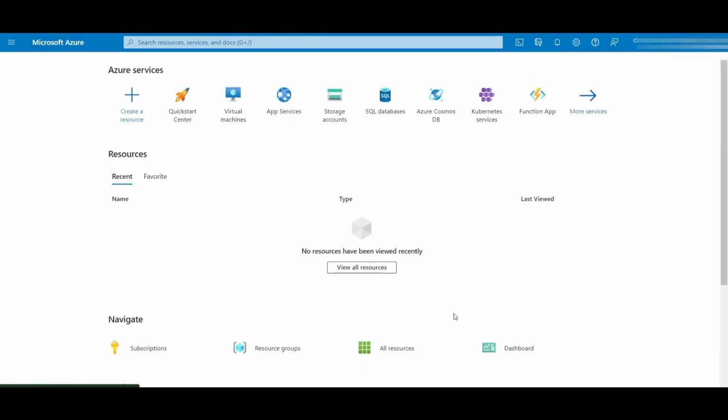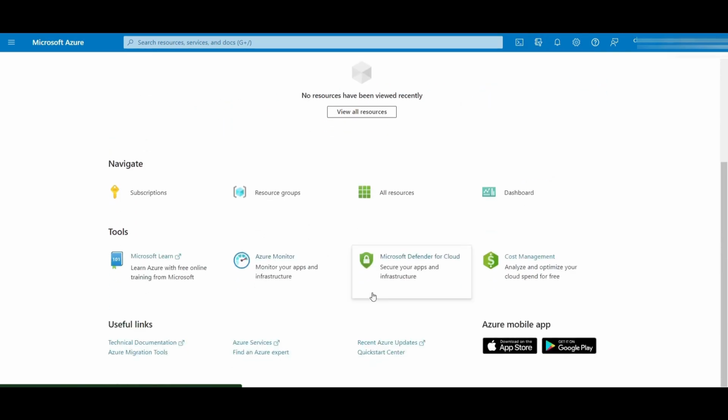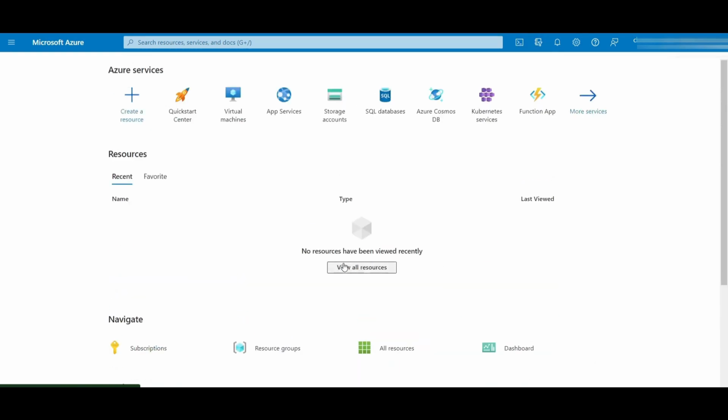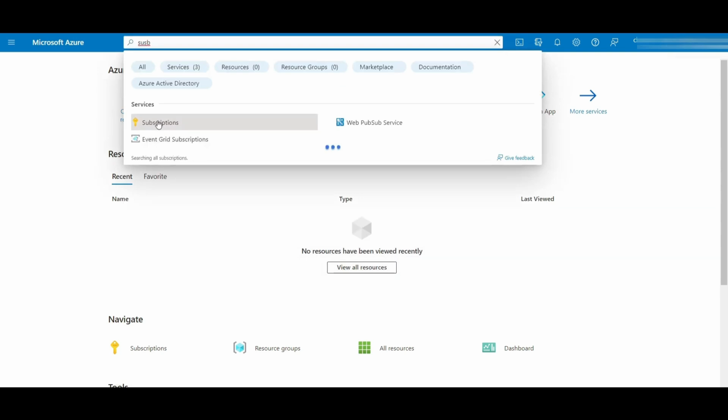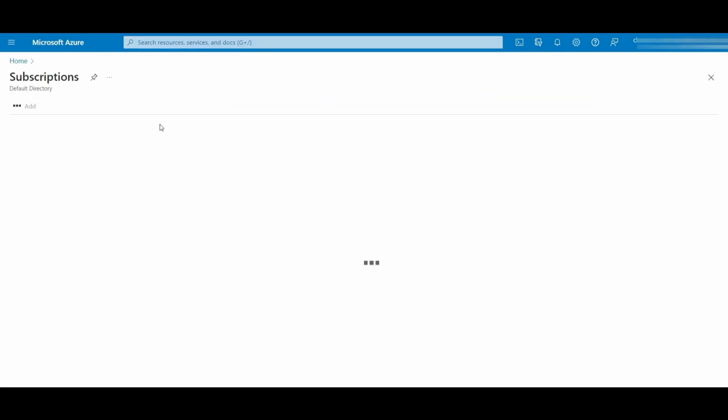Here you can see the quick start center, some feedback, some other details and everything. So here you can see create the instance, quick start center, virtual machines, app services, storage accounts and other details. If you scroll down, you will see the other details. We will talk about it once we start learning Microsoft Azure. And here is the search engine. Here you can search anything you want.